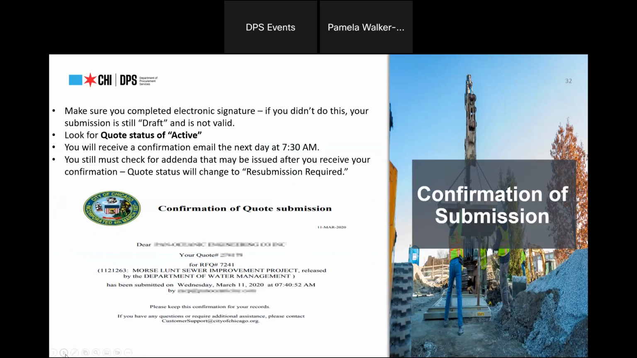Again, make sure you completed your signature. If you didn't, you're in draft and not active. You want your response status to read active. You will receive a confirmation quote submission notification to your email. You must check for addendum that may be issued after you receive the confirmation. And again, we can't stress it enough: resubmission required must be adhered to. Next slide.